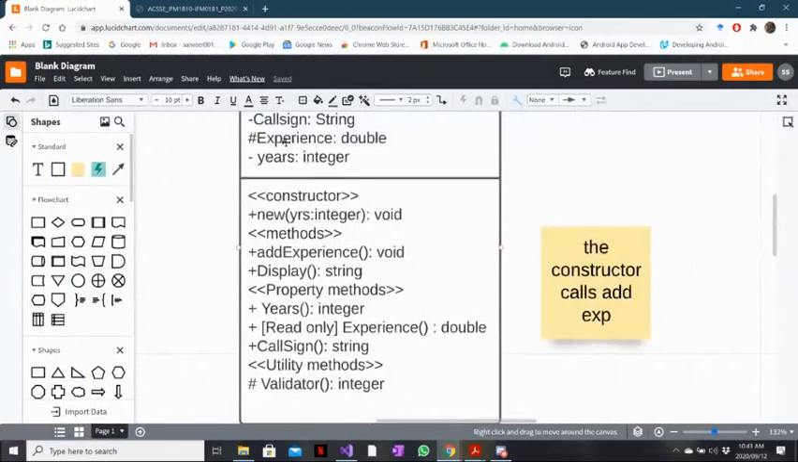So what we've got here is we've got our cosine, we've got our protected experience, we've got our private years. We've got a constructor that accepts years. We've got add experience, which is a subroutine. We've got display, which returns a string. We've got a property method for years. We've got a read-only property method for experience, and we've got a cosine property method. We've got validators, right? We've got an extra validator here for doubles. Then we know the constructor does call add exp.